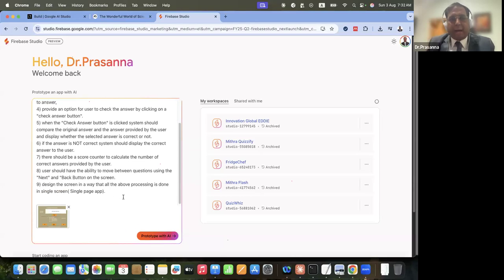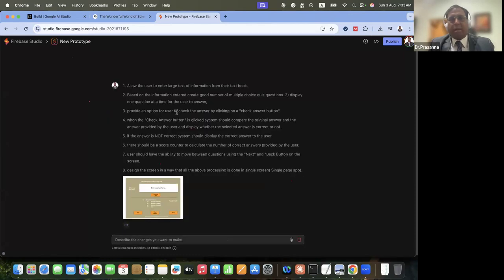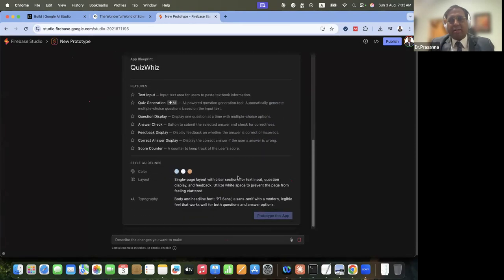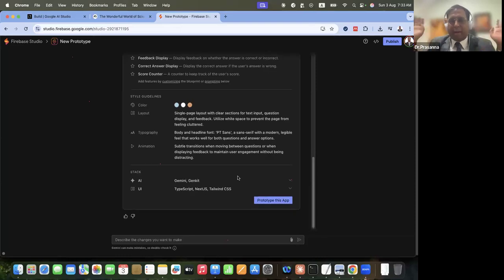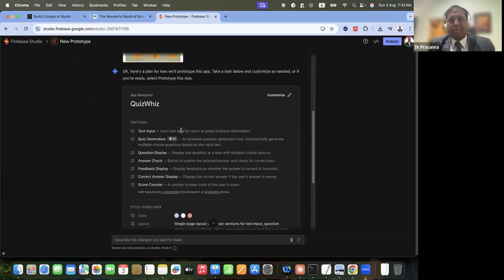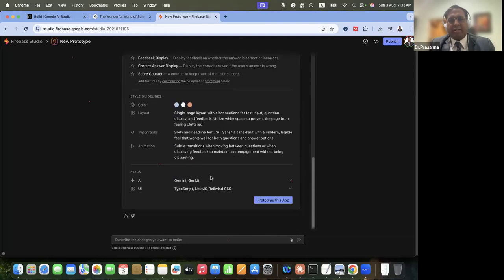Okay. And you can name the app as anything, right? So I think it has automatically taken the click option. So I mistakenly clicked that. Okay, that's fine. So I clicked that particular option on Firebase Studio. Now it is going on. It has taken these requirements and it is trying to create the whole thing. I'm not doing anything. My hands are off, and it has created these items automatically: text input, quiz generation, quiz display, answer check, feedback, and all these options.